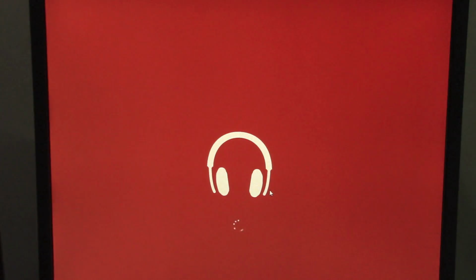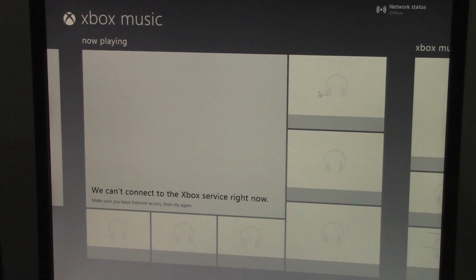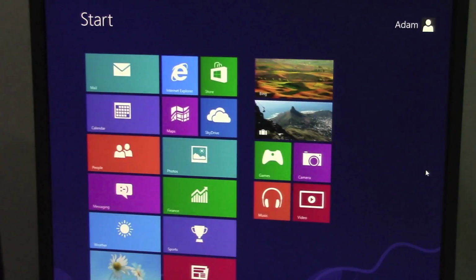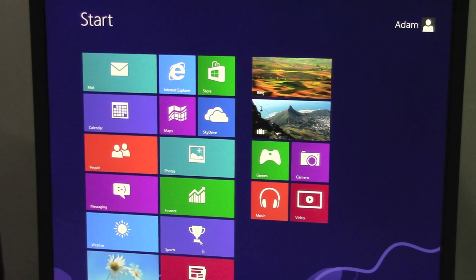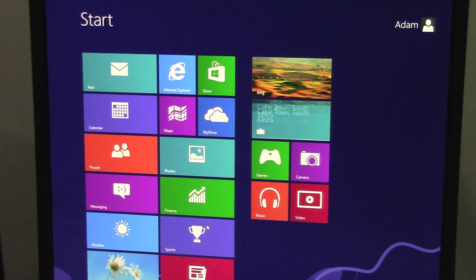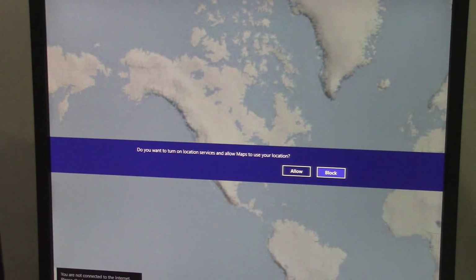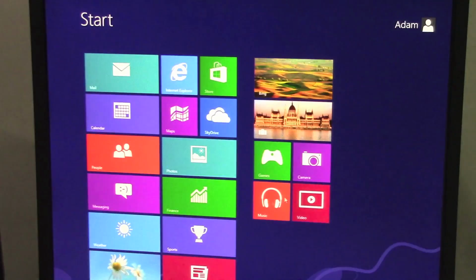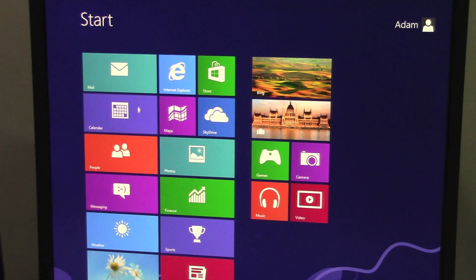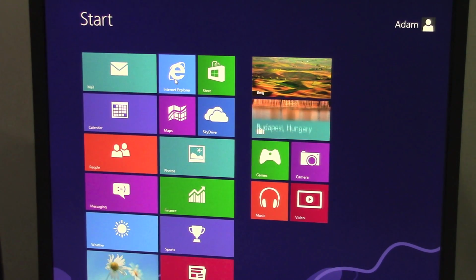Music. Free music? Let's see what you got. Again, without an Xbox, maybe they got something else. Maybe if you hook up. Oh, I don't have an Xbox. And I don't want an Xbox. Sports, not interested. SkyDrive, I guess that's cloud. Store. Maps, their own map, what? Anyway. Messaging, weather, people, calendar, mail. So, have some fun. It worked perfect.